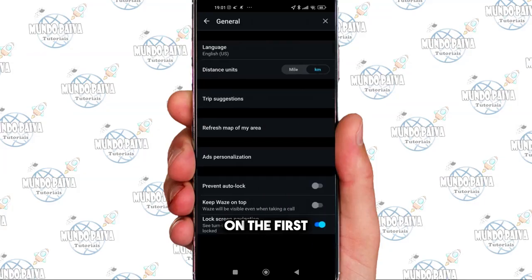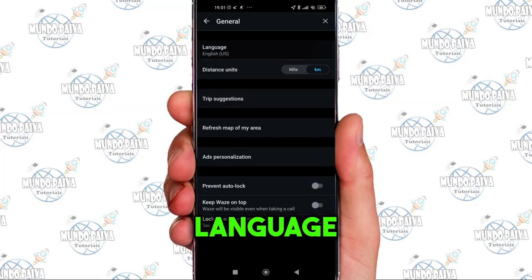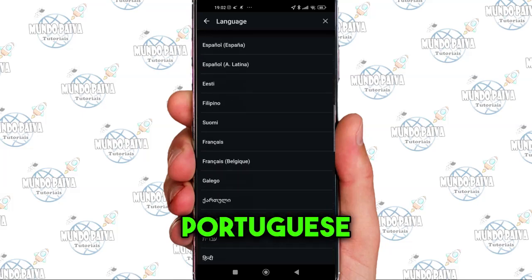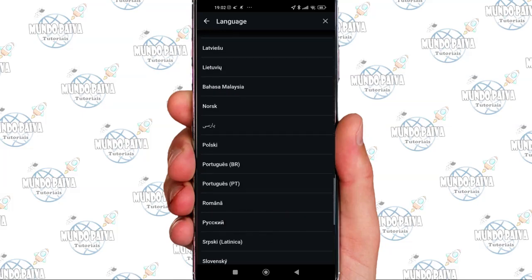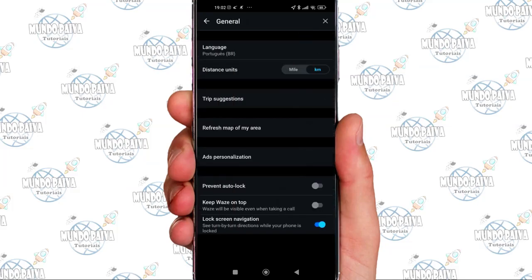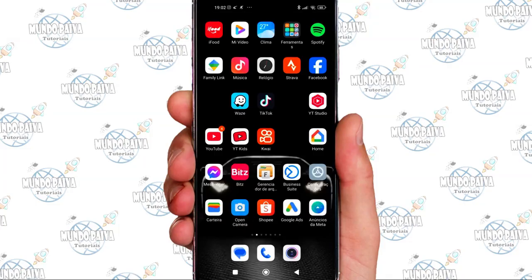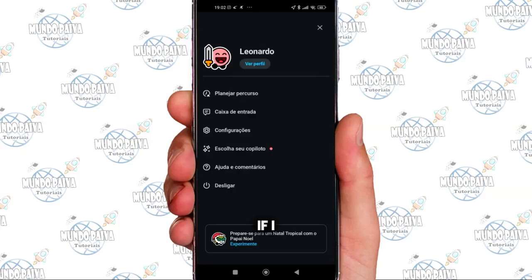Next, folks, tap on the first option. Then click and choose your preferred language. I'll select Portuguese Brazil or PTBR. Just hit OK to restart Waze. Reopen the app and you're all set. If I tap the three lines again, it's now in Portuguese.